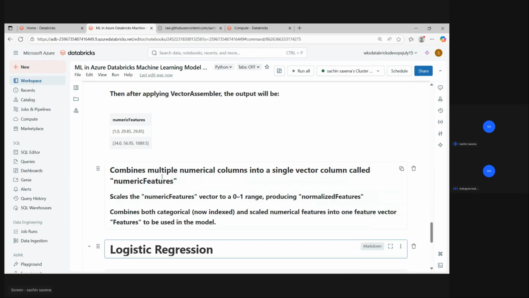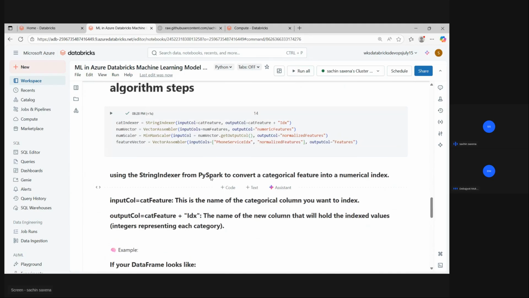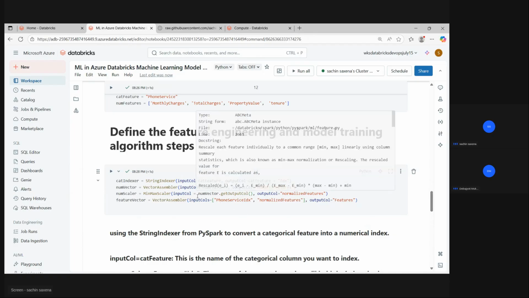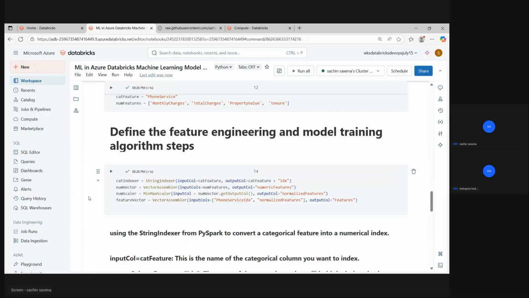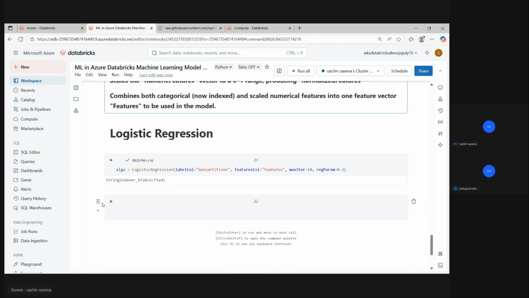So we are going to combine multiple numerical columns into a single column called numeric features, scaled vector 0 to 1, producing normalized feature. So both category now index scaled into one feature vector. So this will keep both our category and numerical together, right? It will distribute in between 0 to 1, right? Yes.